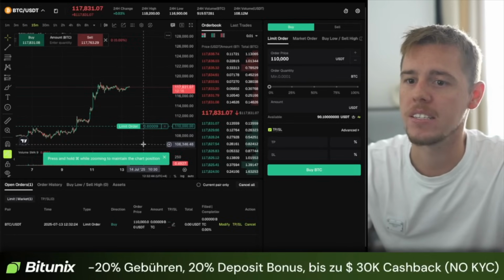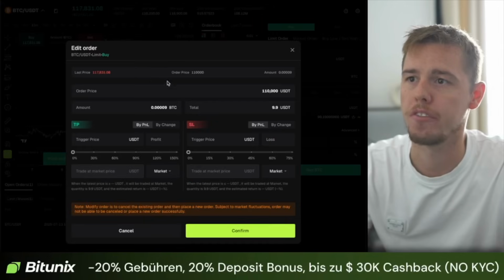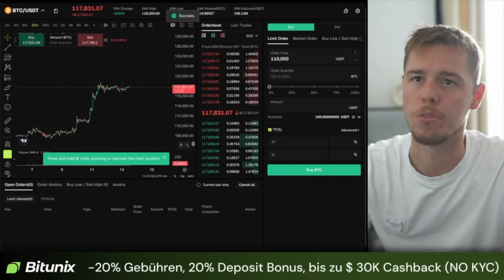If you want to cancel this order or you want to modify it, you can go here to modify. You can even put in your take profit or your stop loss, confirm it, and that's it. If you want to cancel it, just go here to cancel and the order will automatically be canceled.